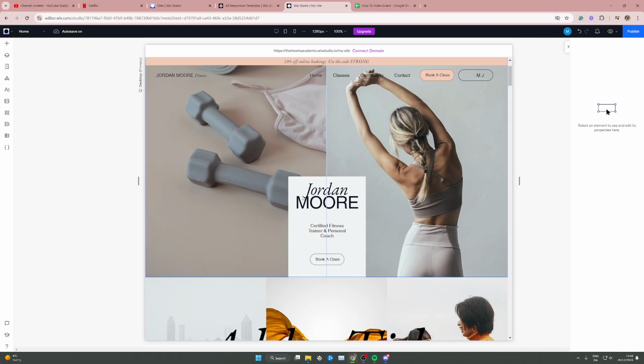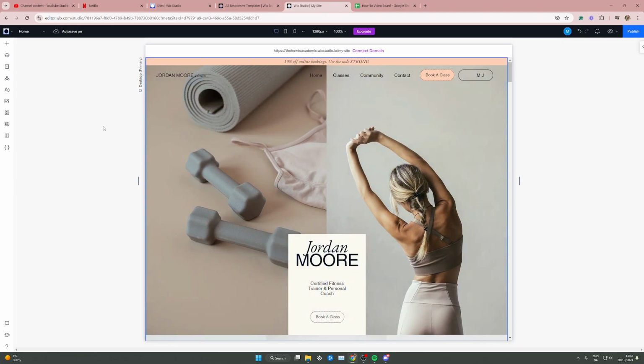You just need to click on the design and then go up here in the little corner if this box hasn't popped up. And then you can start designing the different elements on Wix Studio.